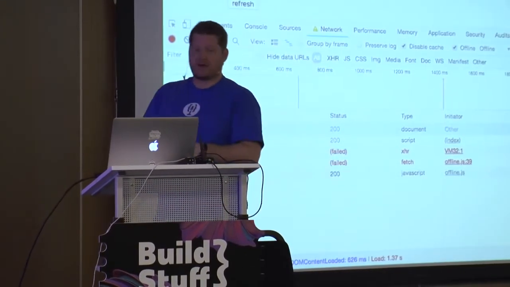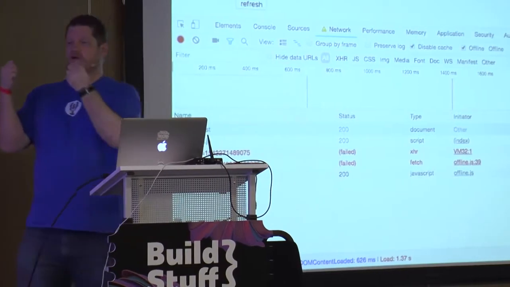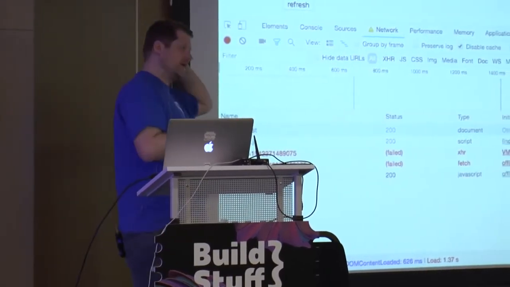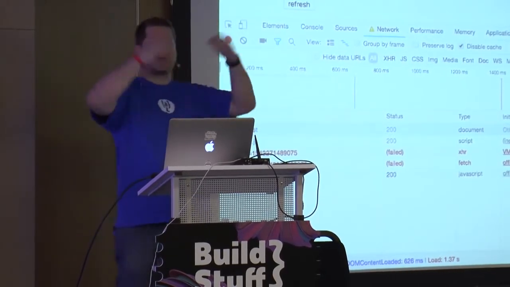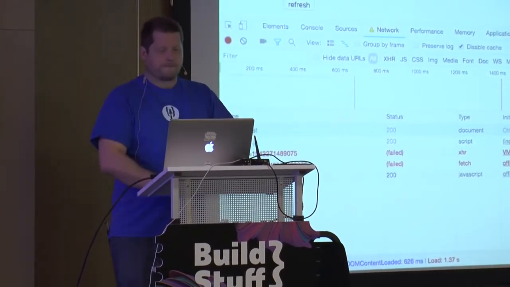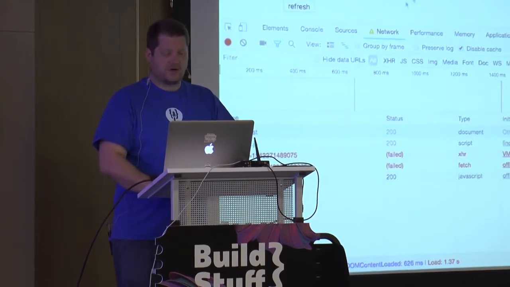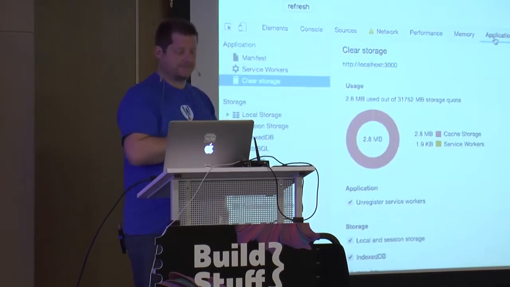And so every time I go to localhost 3000, that service worker is there, that service worker is doing its thing, and it's going to return back anything that it has cached. So let's look at what it has cached. So back over to the application tab.